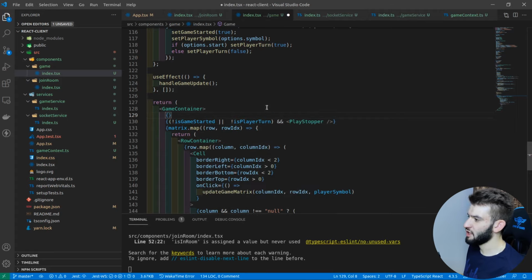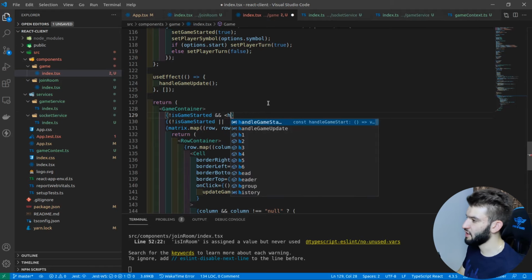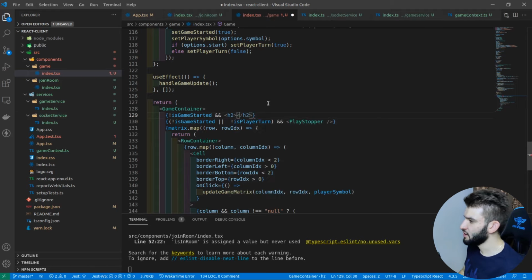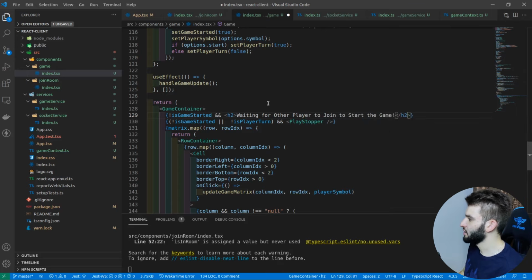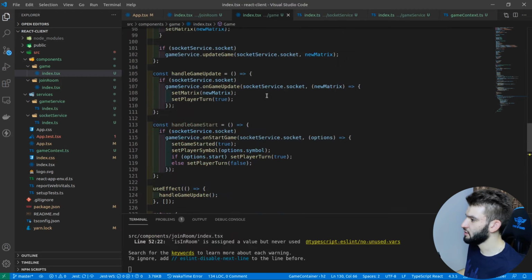And also what I want to do is have another one, which is if is not game started. What I want to show is a message telling the user waiting for other opponents to join the room to start the game. So you can have, for example, an H2, maybe like this. You can do something like "waiting for other player to join to start the game." You can figure out a better message from that side. But that should be all good.